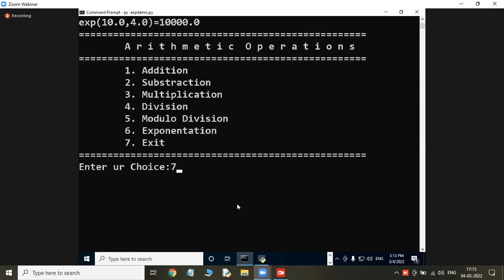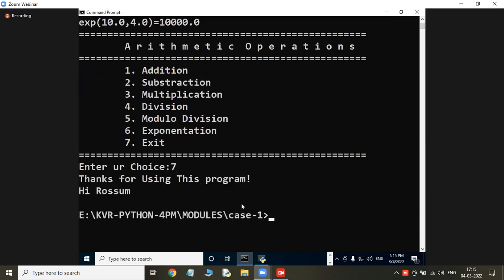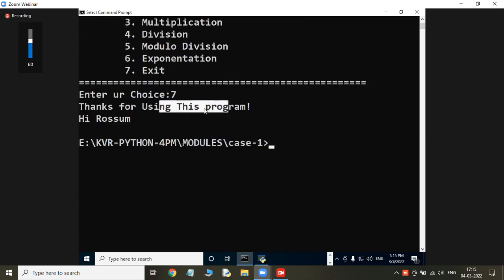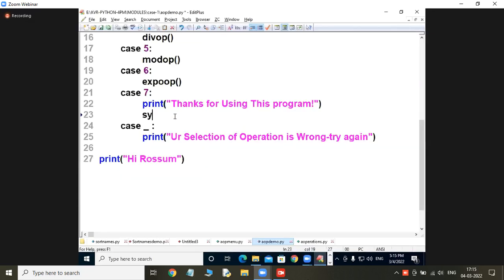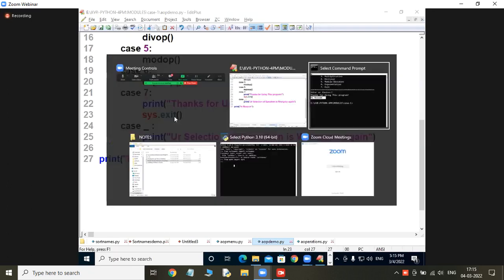Break means break is used to come out of the loop, terminating the loop and executing the other statements in the program. See that? Hi Rosam, thanks for using this program. Once you say thanks for using this program, there are no more statements to execute. That time I will write sys.exit.